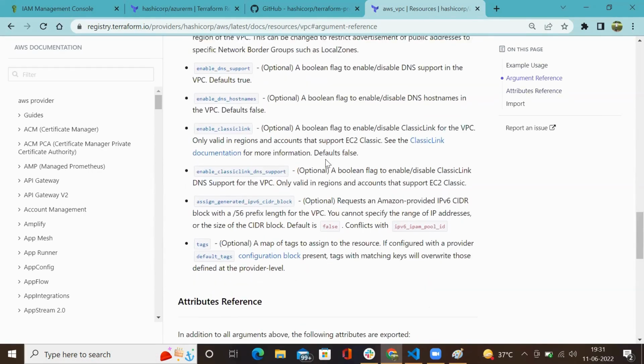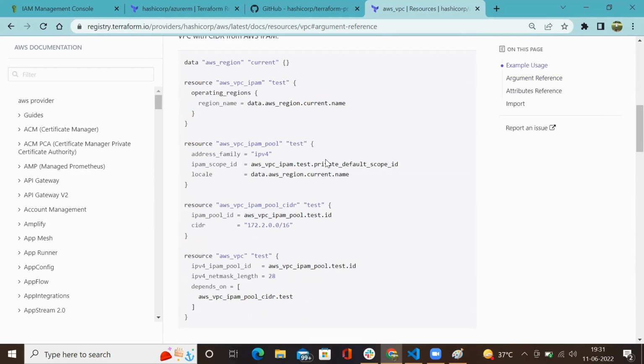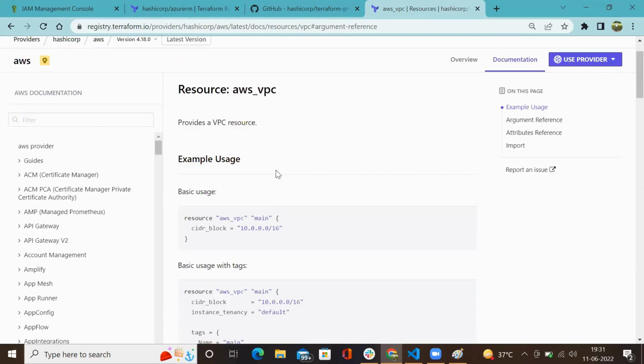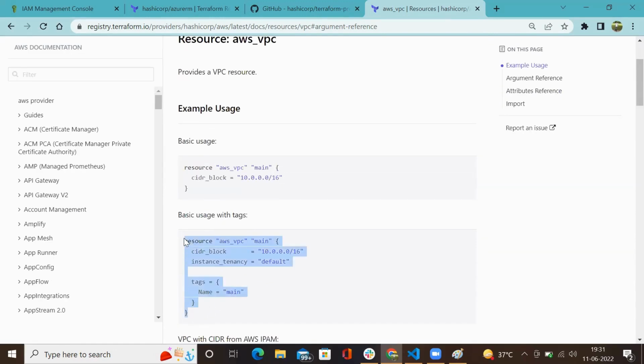Okay, so now we will be creating our resource, which is VPC. Okay, so let's take this particular path.